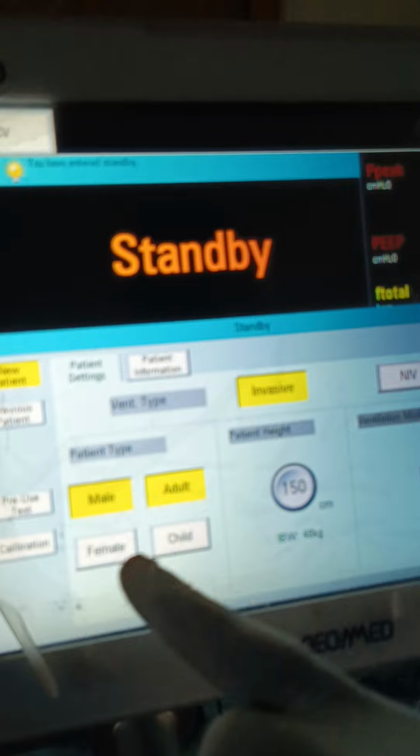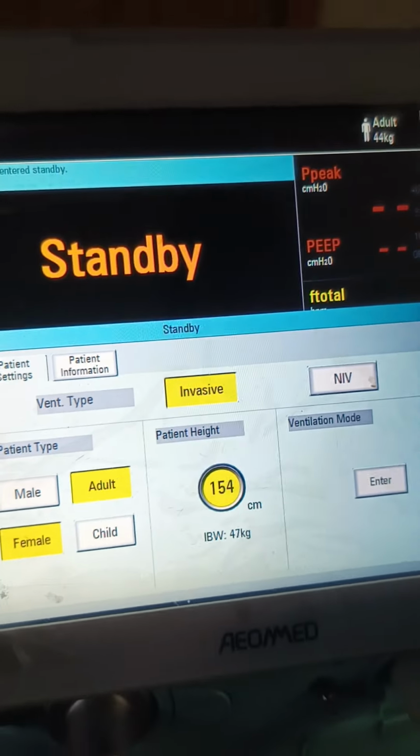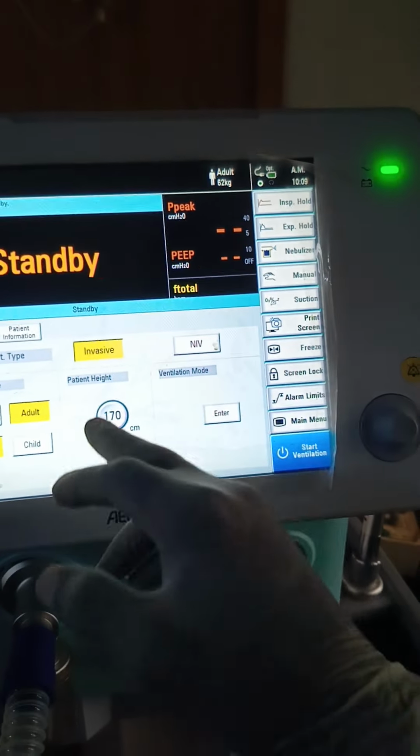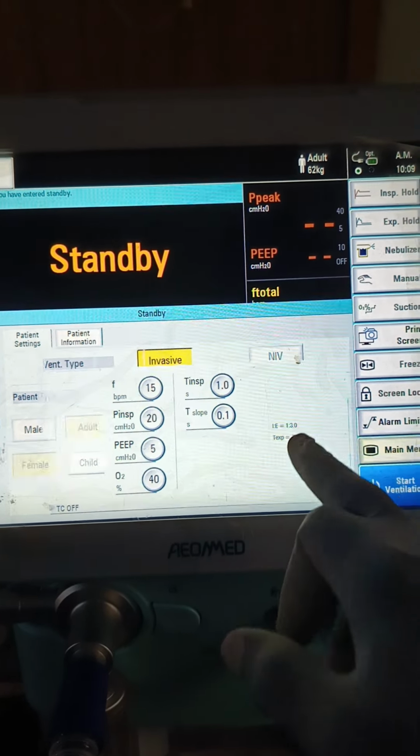We are using invasive mode. We are admitting a female patient, adult. What is the patient height? Let's say our patient is 170 centimeters, 1.7 meters. Since we're using invasive, what's our ventilation mode? We select it from here.